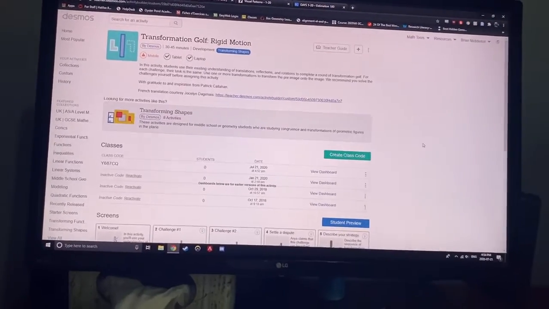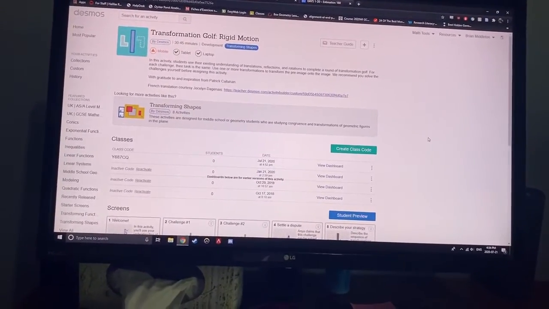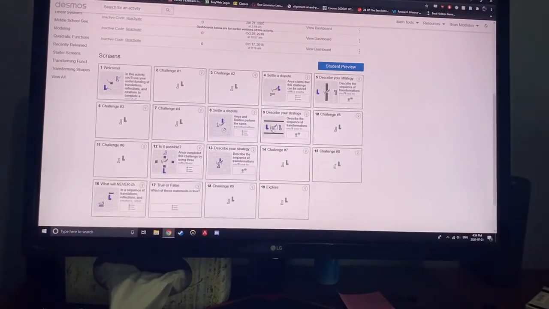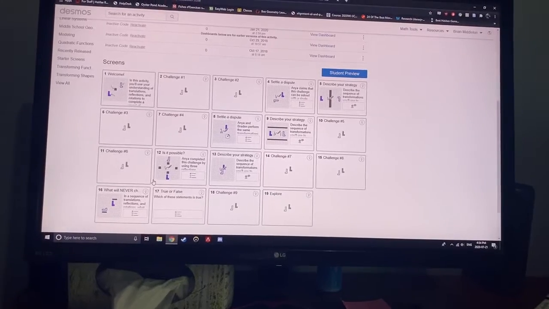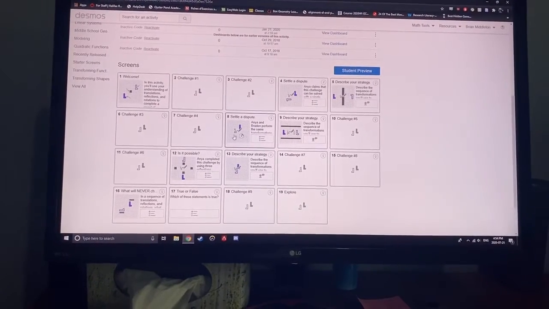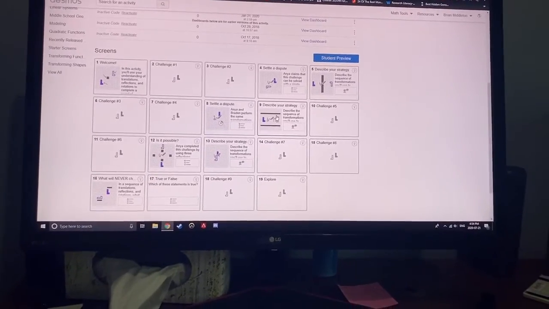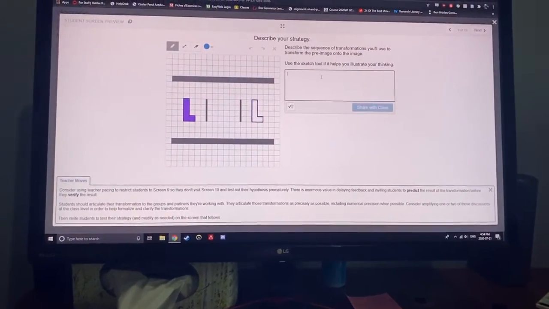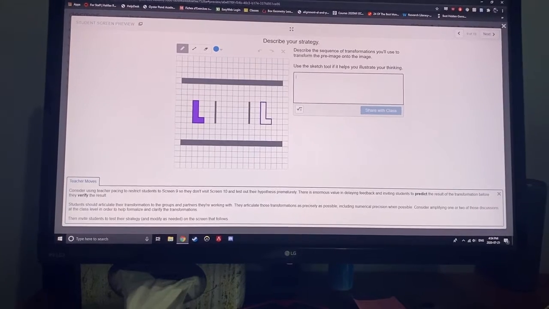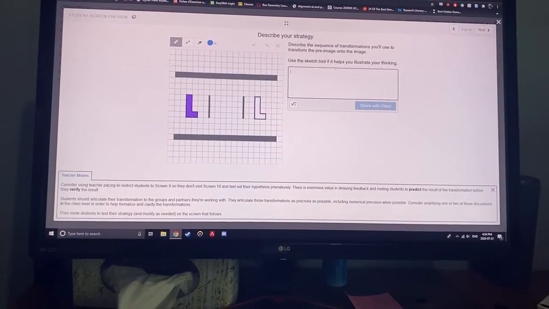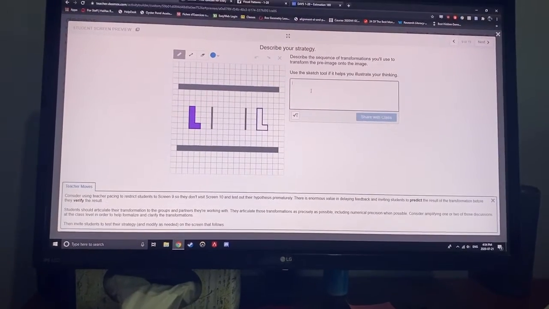But there is a teacher dashboard that comes up, and on that teacher dashboard, it will show you what slide your students are on, or what page, if they've done it correctly or not, what steps they took. You can see all of the data from your students, and often they'll even have spots in here where your students can type in responses. So it says describe the sequence of transformations, and they can type it in and explain. So this part you could do in French if you would like.